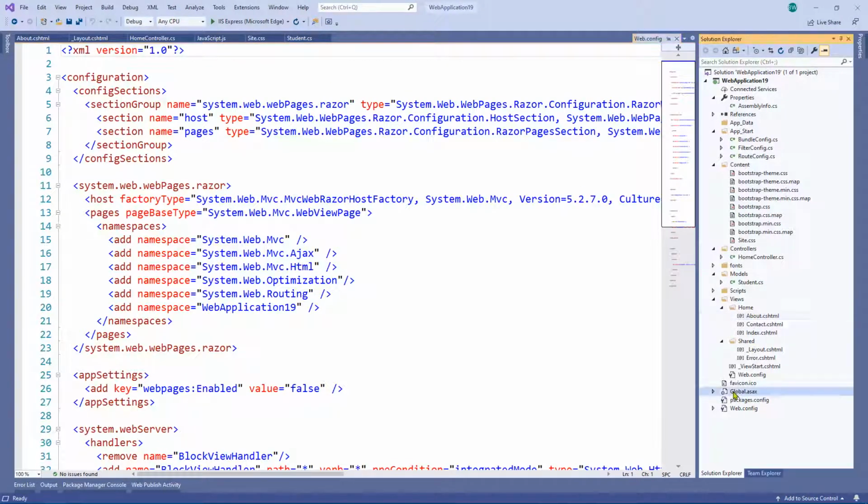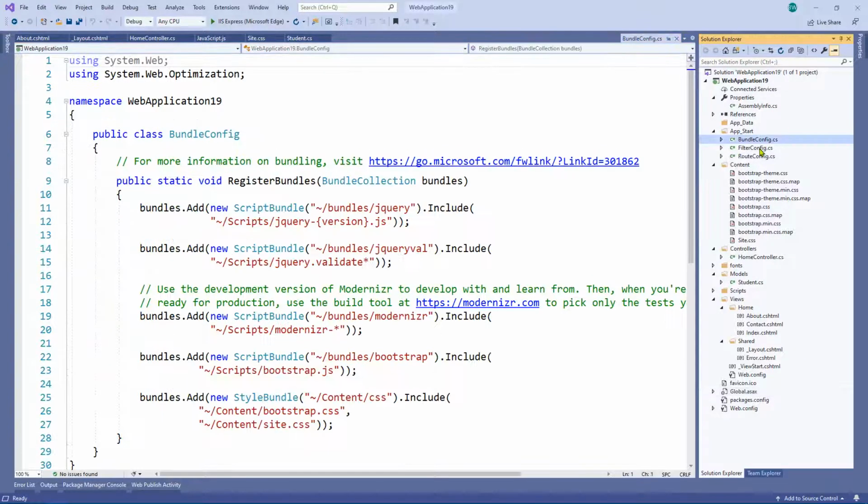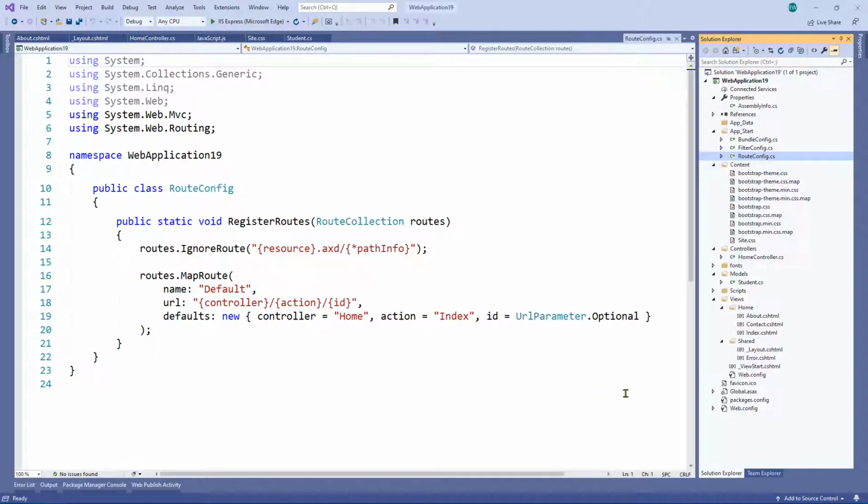What else have we got? Global.asax. So this is kind of an old file that is used to basically write code for application events. So as you can see here, we've got an Application_Start, and we're doing a whole bunch of different things. And in this instance, actually what you can see is we're registering the bundle, the route and the filter config files that are here, which is quite interesting to see.